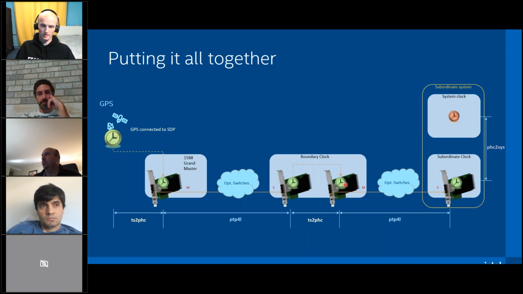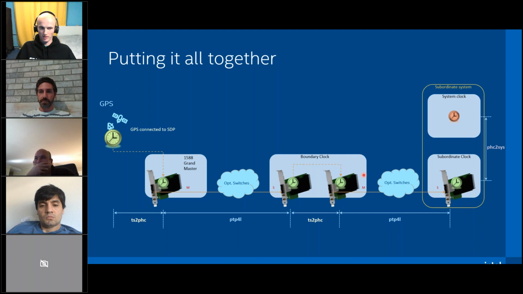Then if we want to scale up the boundary clock and add more NICs that will be synchronized to this PHC, we can use again the ts2phc and configure this NIC to generate one PPS signal and this NIC to receive this one PPS signal. Then run the PTP4L again on this side to serve as a master for the subordinate system, and run the PTP4L on the subordinate system to synchronize this PHC to that one.